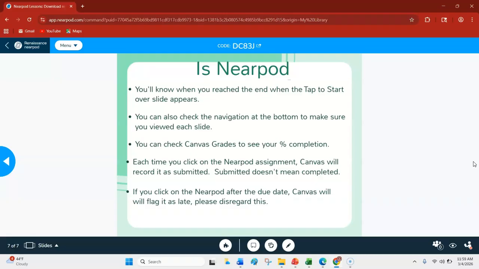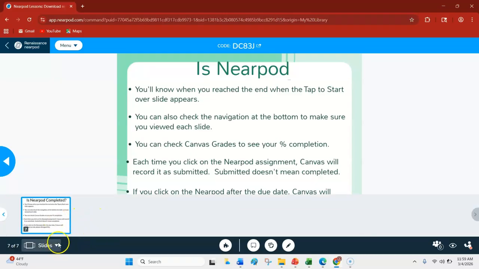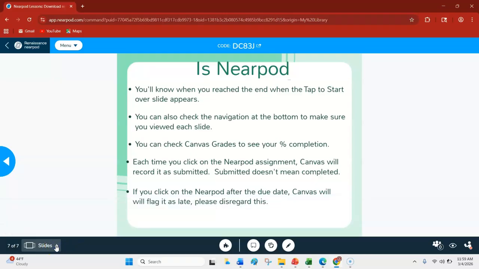So let's go through a few things. First, you're going to see a slide that says "tap to start over," which means you're all done. I'll show you that in a few minutes. You can also check the navigation at the bottom left to see if you get to the end. I'm going to click on that just so you can see. You would have no more slides here at the end, so that would tell you that you're done.